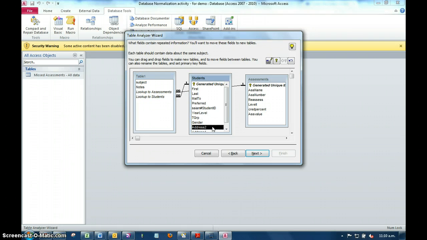So all that's left in the main table is the subject related to a specific assessment and any notes related to that specific one. So each of these is an assessment missed by a student, and then these contain the students and the assessments.